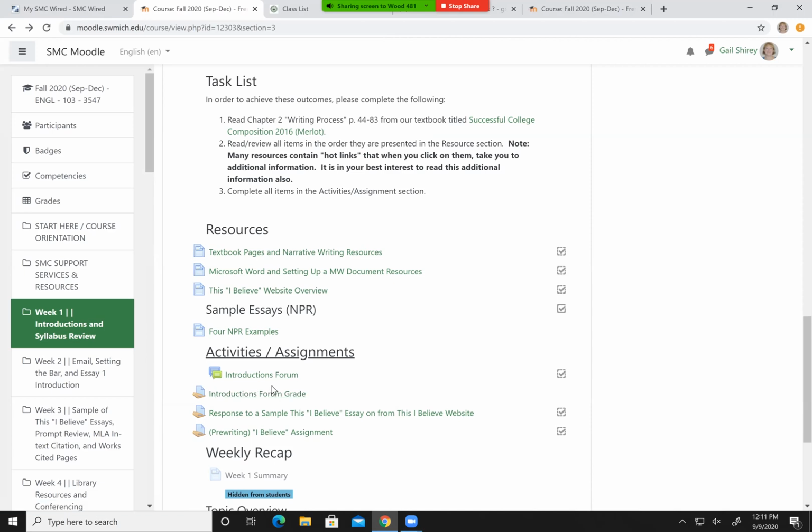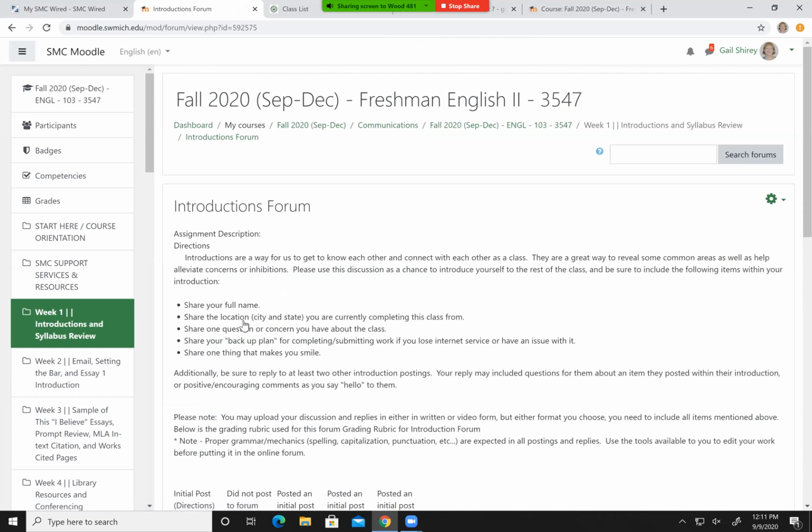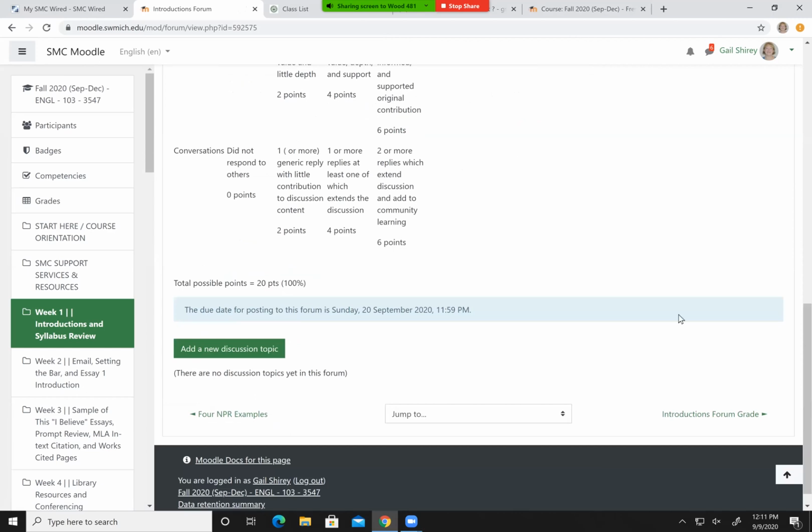So we have these items that need to be completed in activities and assignments. So you just click into them. When you click into it, on all of them, when you scroll down, there's a blue bar and it always tells you when it's due. So the due date is embedded in all of your activities and assignments. So you can look for it there. So for example, this one's going to be due Sunday, September 20th.